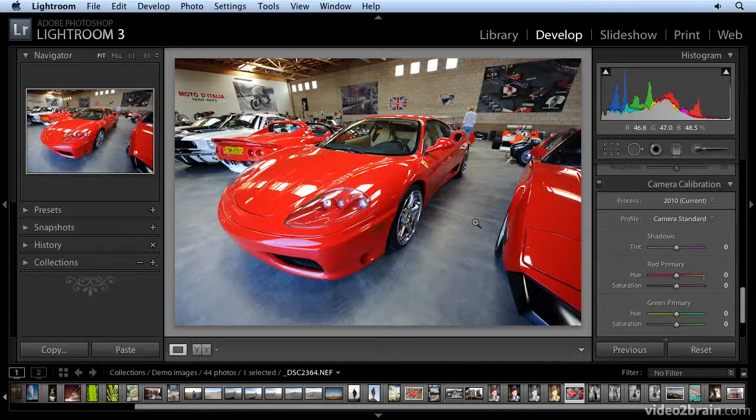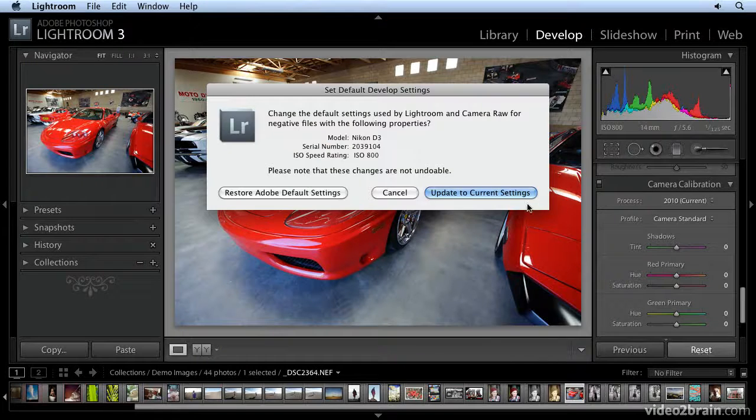Let's just say I want to make that my default setting. If I hold down the Option or Alt key, you can see here Reset turns to Set Default. I'm going to select that. This dialog box appears, and there's a lot of information here. This is telling me that this is the Nikon D3, the serial number of that Nikon, and the ISO. So there's some criteria defined that establishes that when all three of these criteria are met, it will apply this as the standard or the default setting, and other images coming from other cameras with other ISO speed ratings will be handled with the standard default.